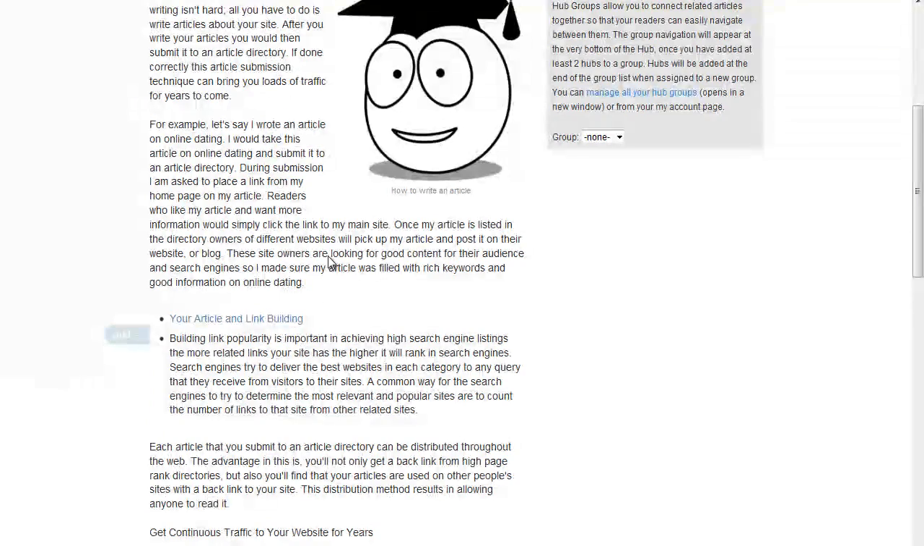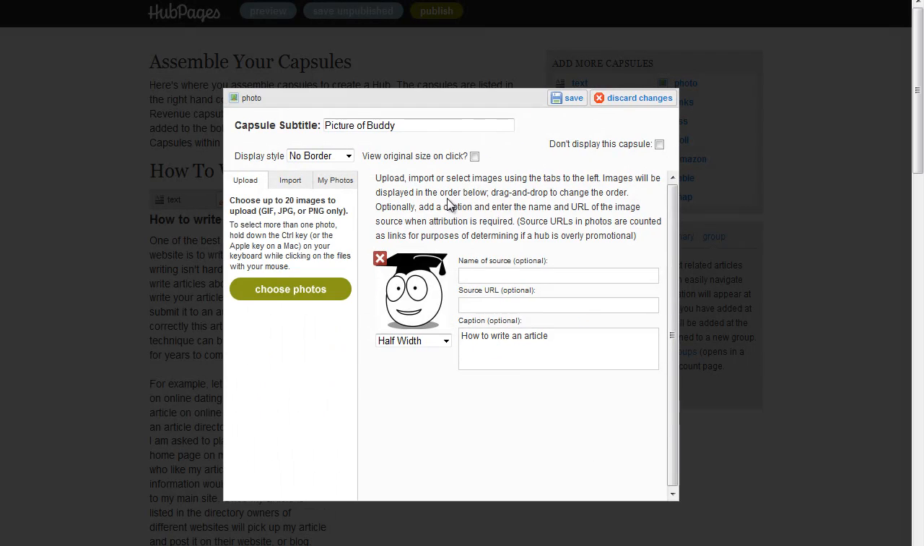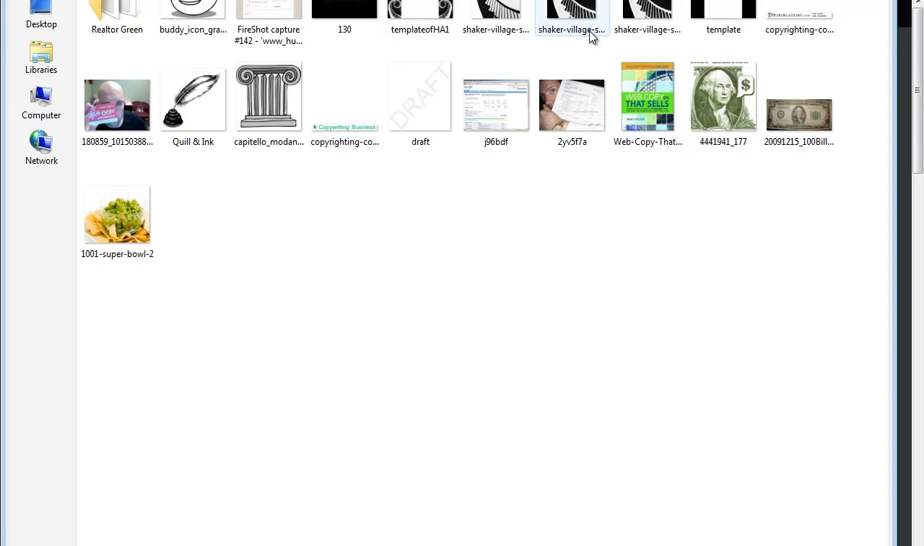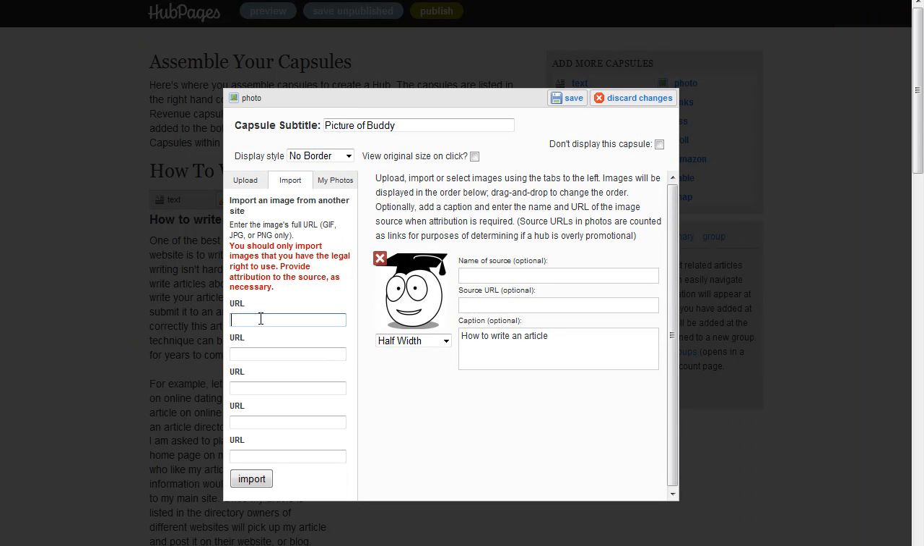Now, here's the photo capsule up here. You would just hit photo. It would appear in your organizational area, and you can hit edit, and then it'll allow you to upload or import. Upload would be, if you grab it right from your computer there, or import would be to stick an address in, like I had done earlier.